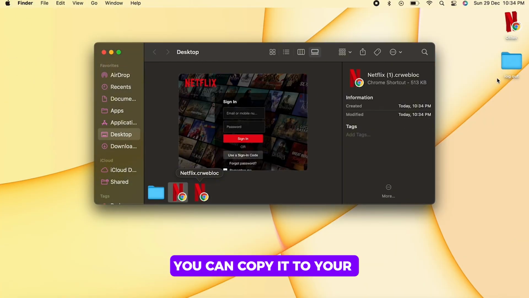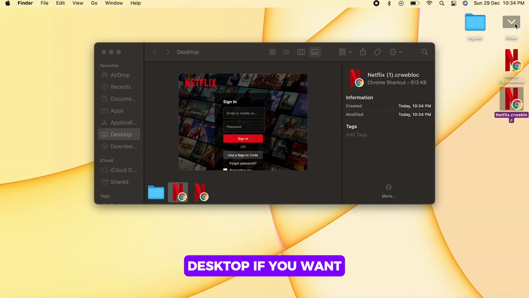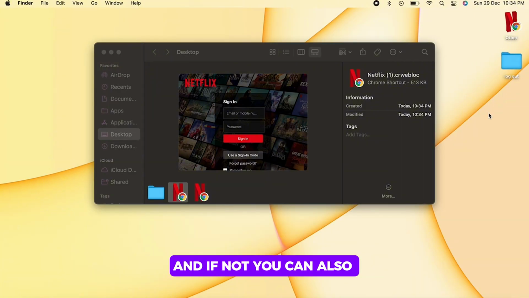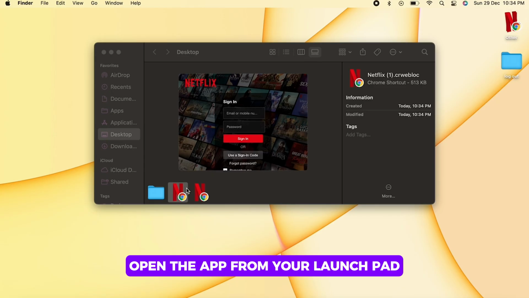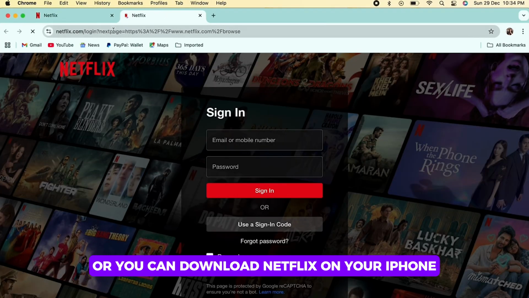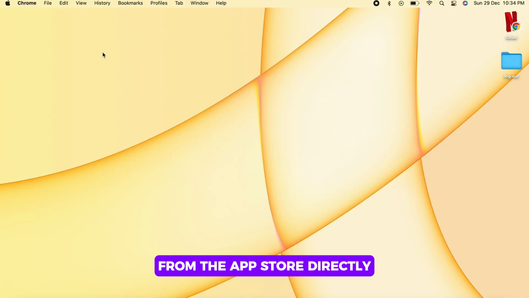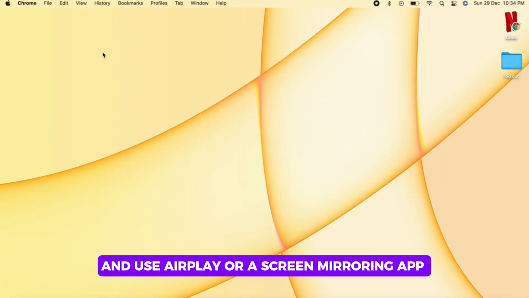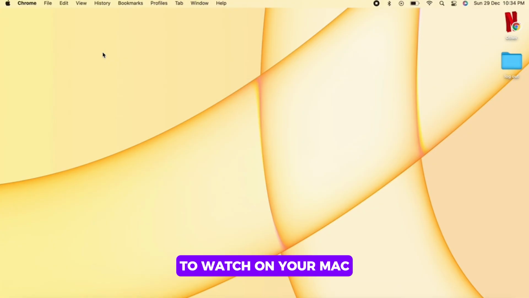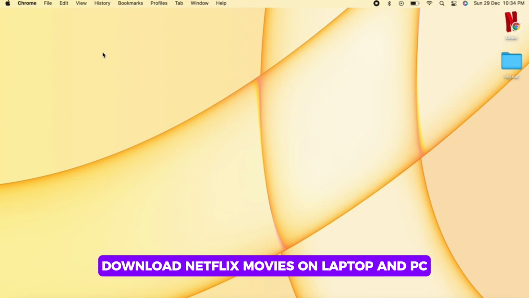You can copy it to your desktop if you want, and if not, you can also open the app from your Launchpad. Or you can download Netflix on your iPhone from the App Store directly and use AirPlay or a screen mirroring app to watch on your Mac. So, this is how you can download Netflix movies on laptop and PC.